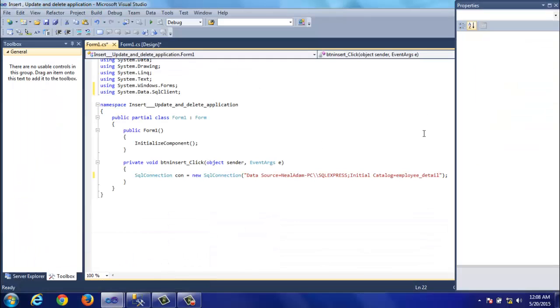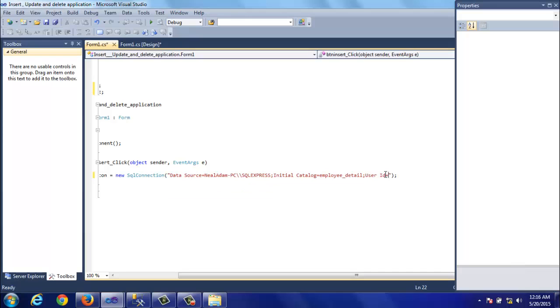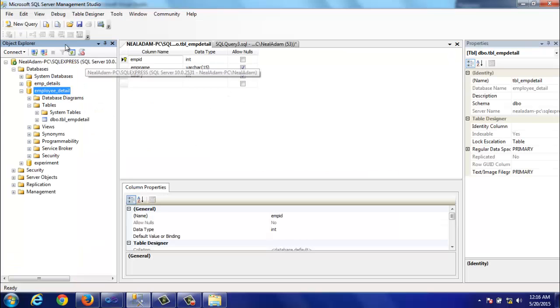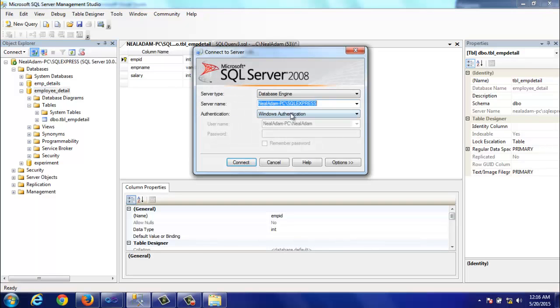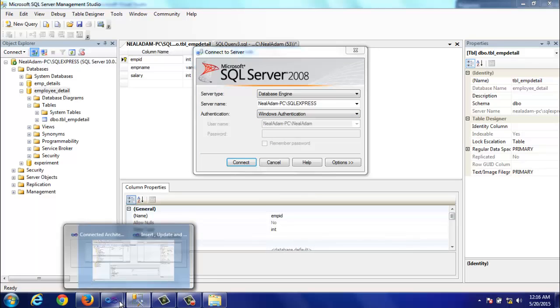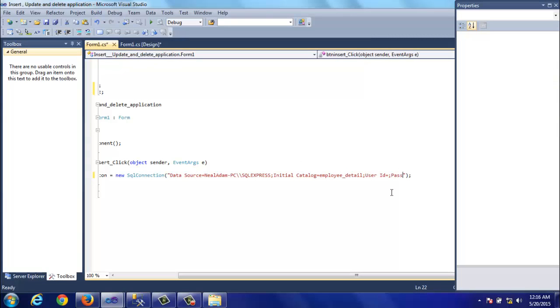Now user ID. There is no user ID because we are using Windows authentication. For Windows authentication there is no user ID and password, but for SQL Server authentication there is login and password. Now integrated security is equal to true, because for Windows authentication integrated security is true, and for SQL Server authentication integrated security is equal to false.